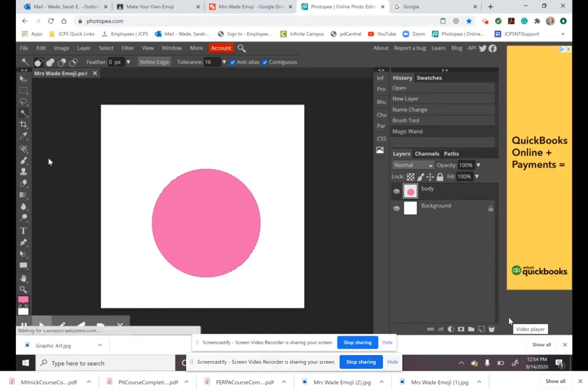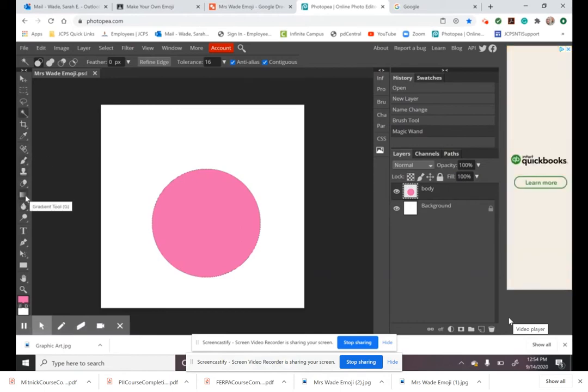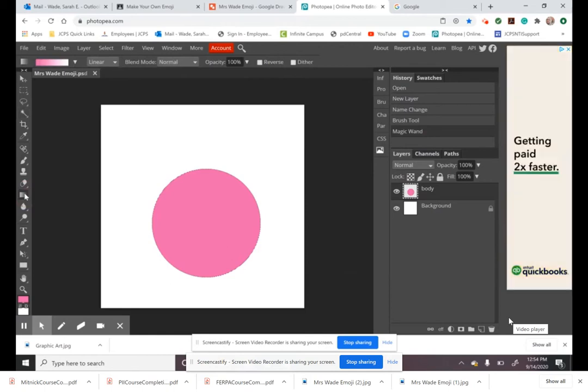So the gradient tool is located about halfway down your toolbar. It looks like a gray square. It is the same tool that hides the paint bucket. So when you click on it with a right click, you'll see a little menu pop up, and you'll see that that's where the paint bucket is hidden.